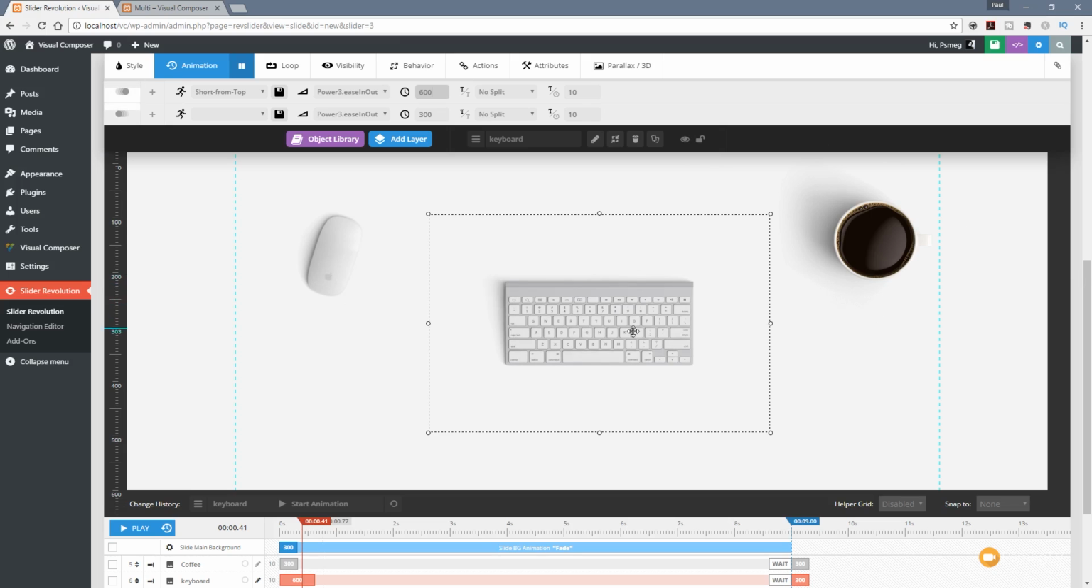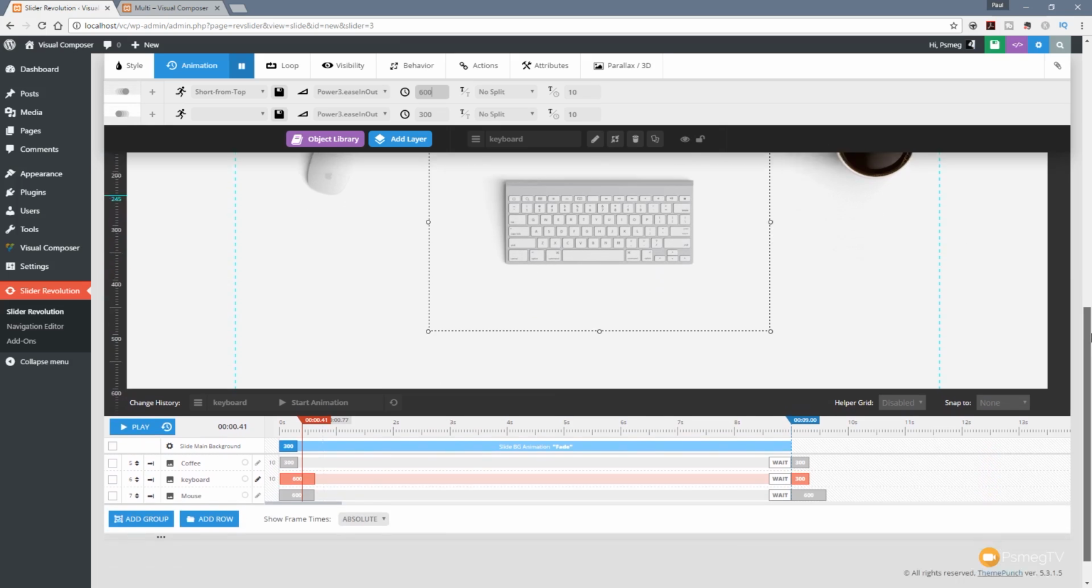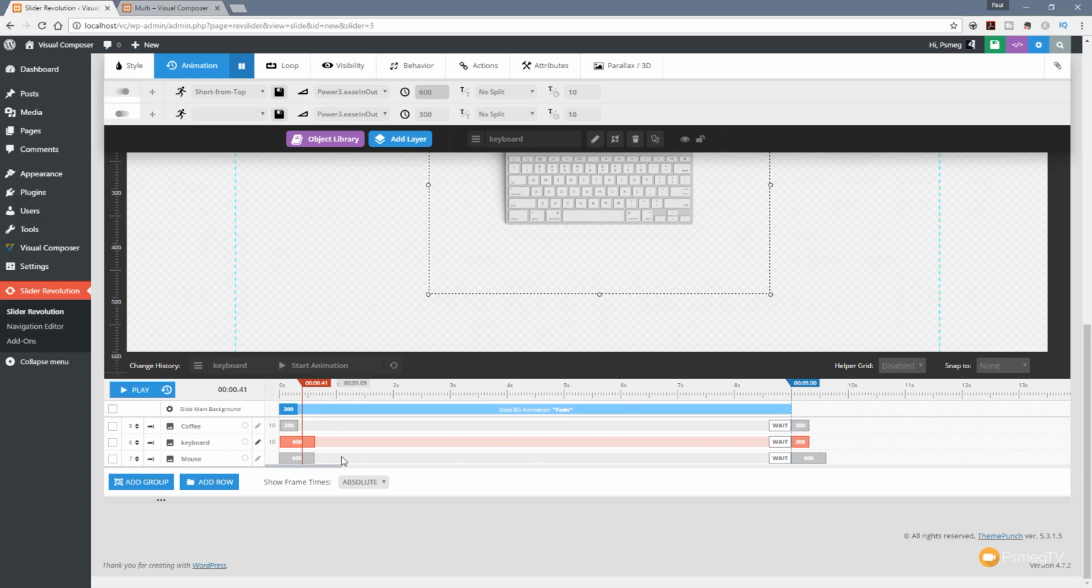Now, I don't want these other two elements to animate in at exactly the same time. So I'm going to scroll down and move those items on the timeline. We've got the keyboard, that's the first item I want to come on. Then I want to have the mouse. Then I want to have the coffee cup. So I can grab this and move it over. As I move it over, it gives me a little indication of the time in milliseconds that the offset is. At the moment, that's a 300 millisecond offset, and we've got a 600 millisecond animation. That's pretty good. I like that.